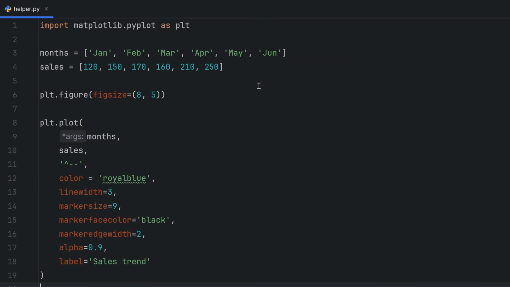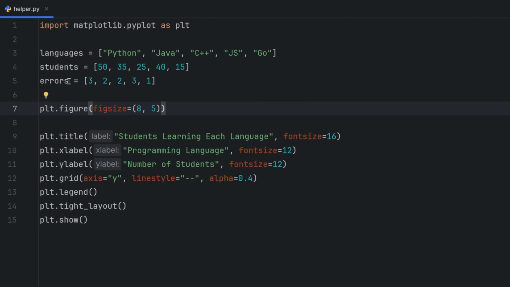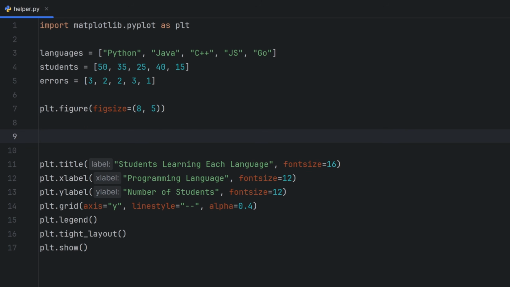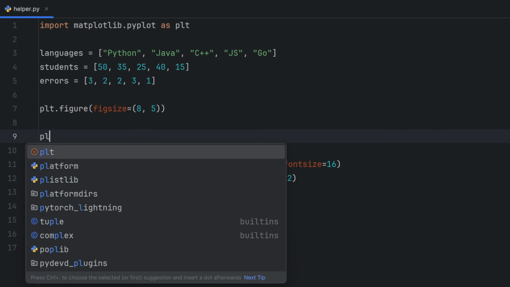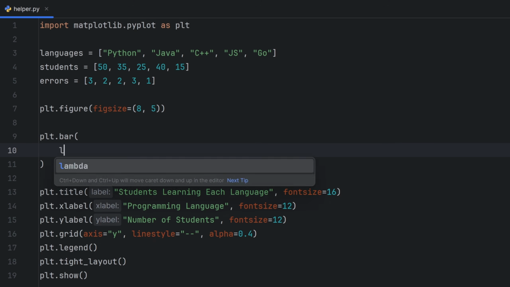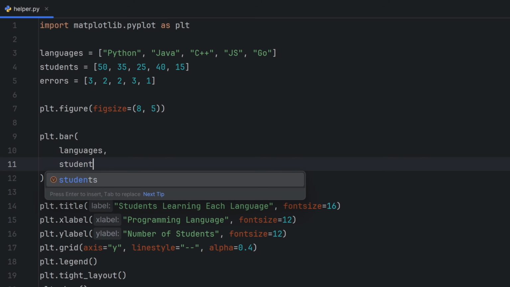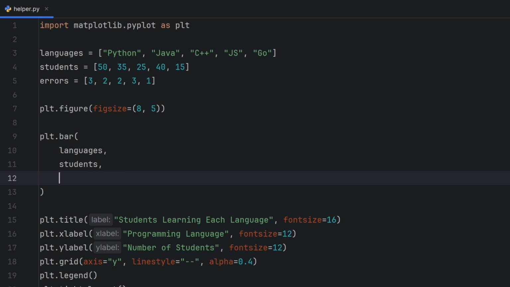Second chart type I want to show you is bar chart. Here are some x values, y values, and some errors, and this is the same as before. I only changed the label names. So, if you want to draw bars, you need to write plt.bar, and here first goes x-axis, so in our case, languages, then y-axis, students, and then you can specify the width of your bars. For example, in my case, I'll write 0.6.